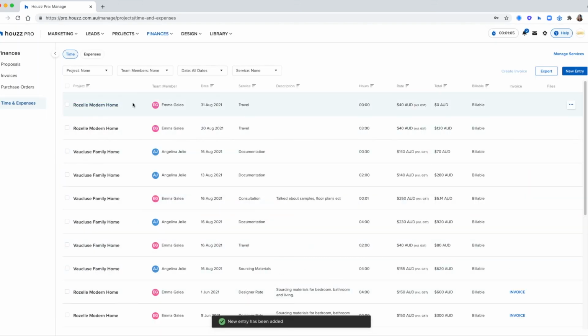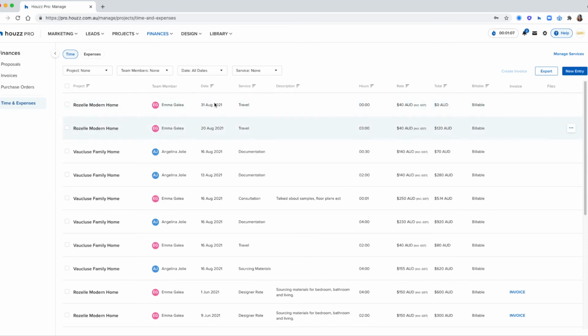We can see at the top here, I've got my 2 new entries for my dates, my services, and my hours. If you wanted to charge this to your client, you can actually tick these 2 boxes and generate an invoice. So that way you can track your time for you and your team members to understand, one, where your hours are being spent, making sure your time's being used well, as well as invoicing your clients directly through Houzz Pro.